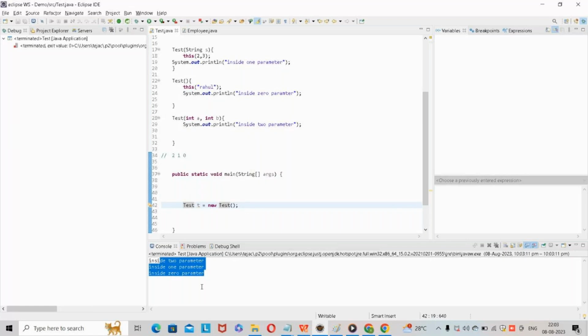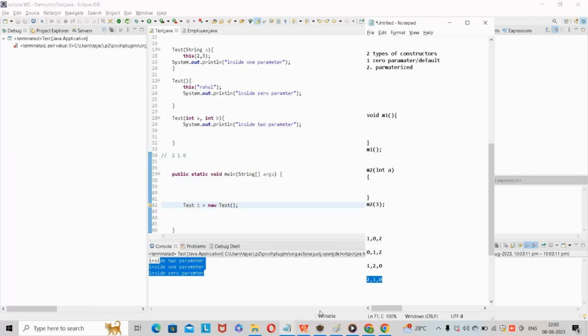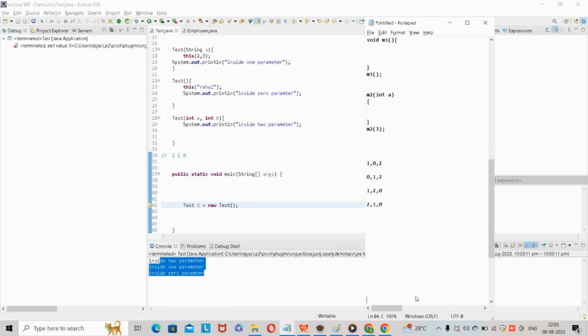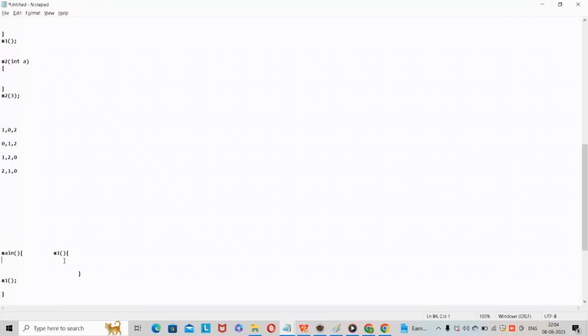So it is similar, no worry about a constructor. As I told, I just gave an example, right? So I have a main method. From main method, I am calling the M1 method. So again, I have an M1 method here. And from M1, I am just calling M2, right? So it will go to M2 method.